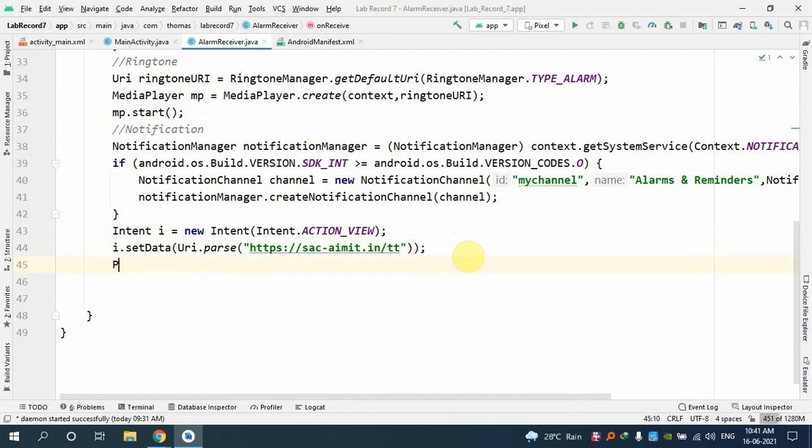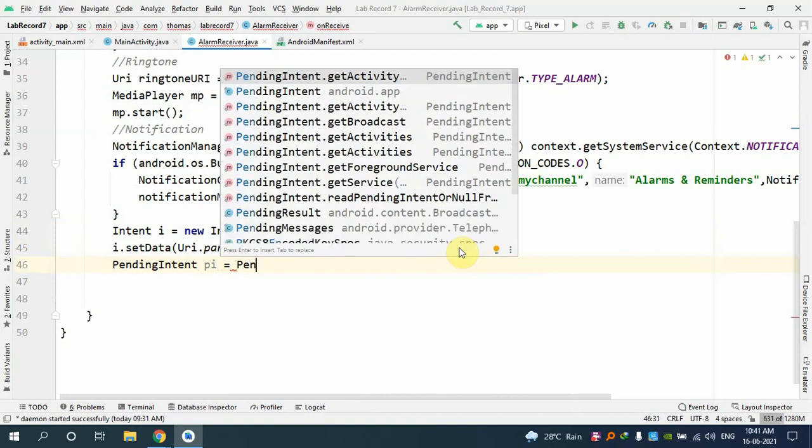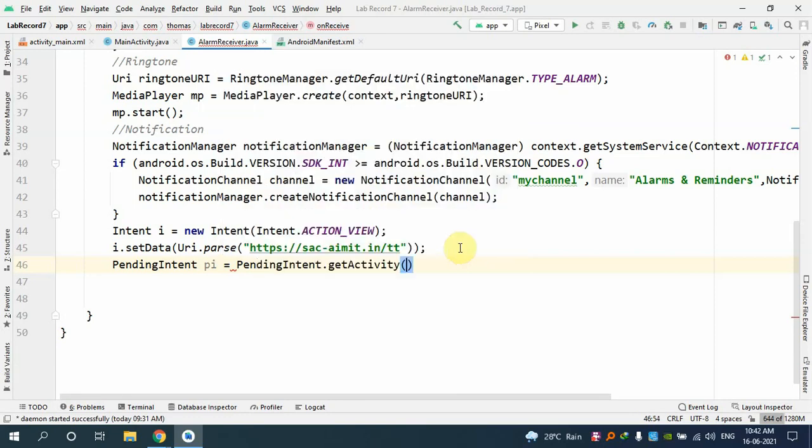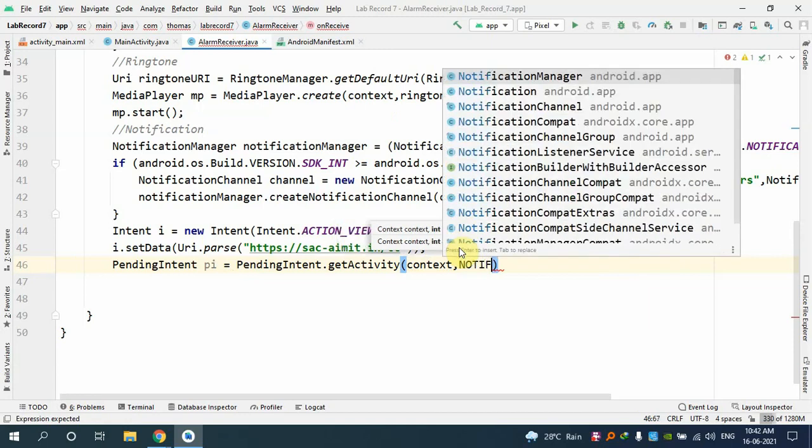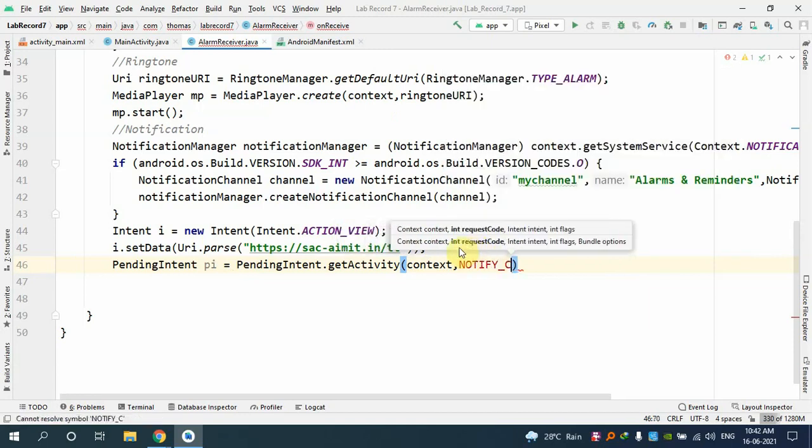Let me move on. Let me create a pending intent now. PI is equal to new pending intent. Is it an activity? Is it a broadcast? Please note, when I am passing an implicit intent, it is not a broadcast, it is not a service, it is an activity, because I'll be seeing something anyway. There are four parameters you need to pass. Number one is the context, which is anyway passed to me. Number two is the request code. I'll just call it notify underscore code.